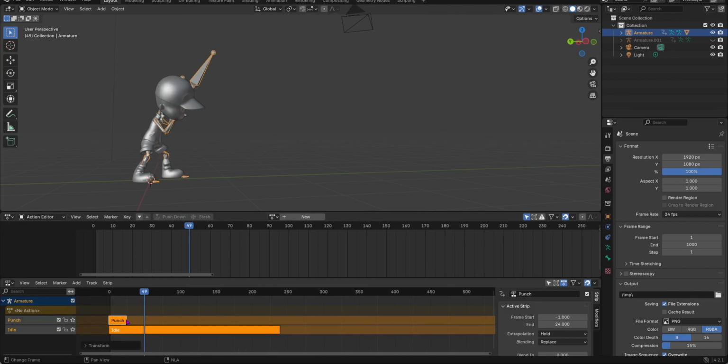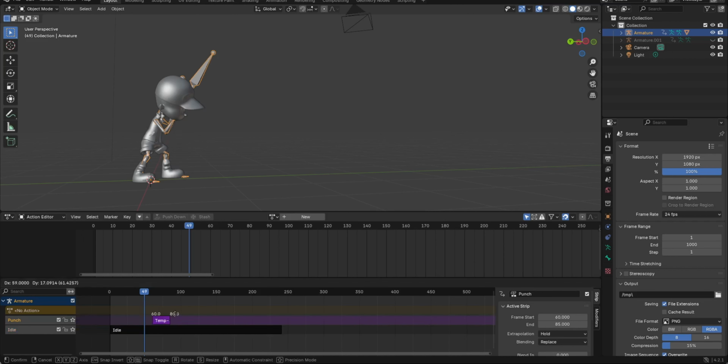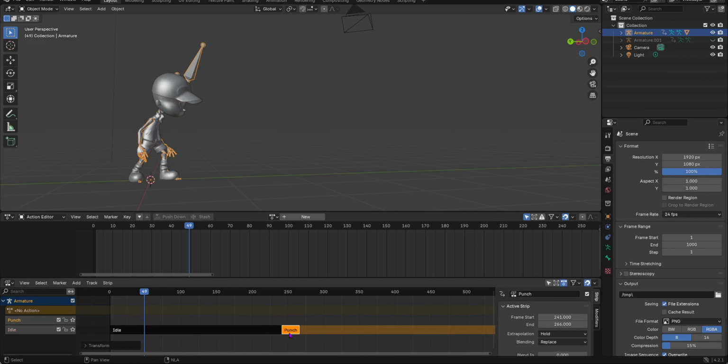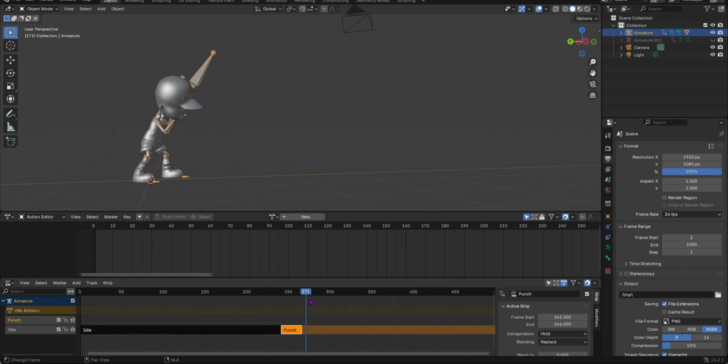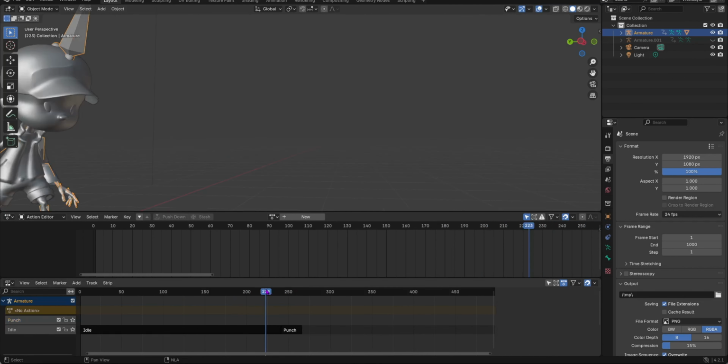Now what we're going to do is only select the punch. Select this punch. It should be orange. Then move it in front of the walk animation, I mean the idle animation. As you can see, our character will punch. This is definitely not smooth. Look at this. It just straight away goes into the punch.